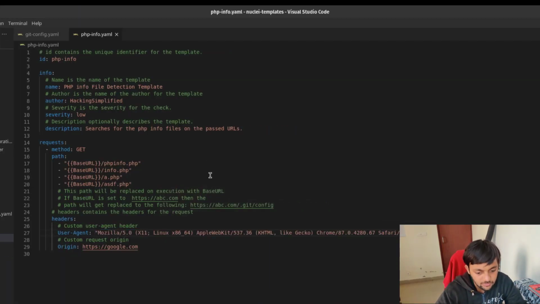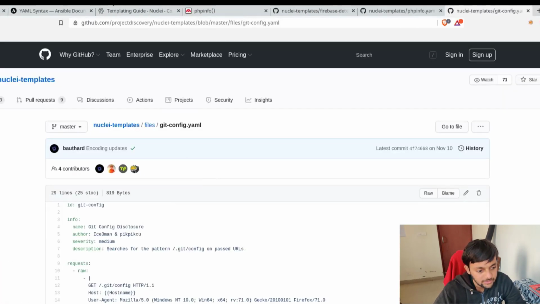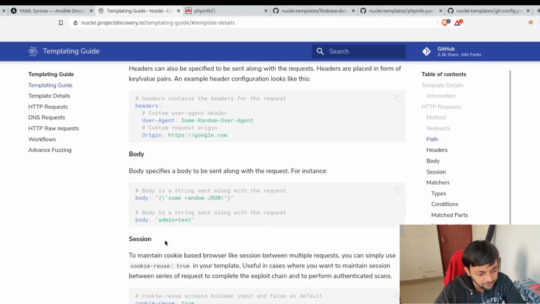What happens is if you don't add a user agent, Nuclei's own user agent would be passed, and that might get flagged by a lot of WAFs. So it's better you pass an original user agent. We don't need this custom origin, so we should skip that. You might require this in some of your use cases. So let's see what other things are there.